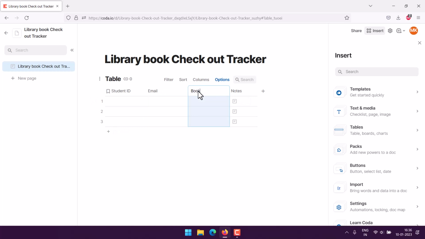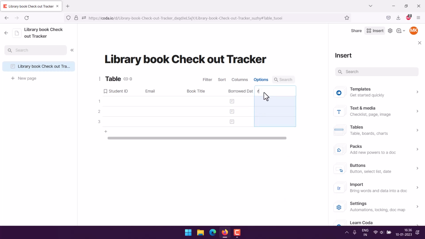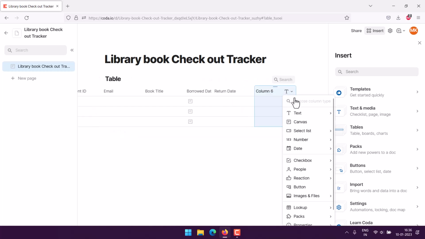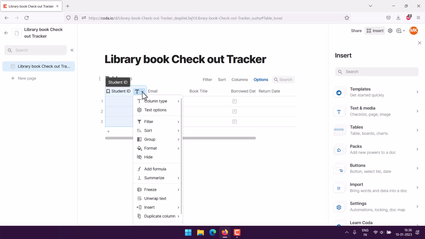Third column, let's say Book Title. Here I choose Borrowed Date, then I choose Return Date, right? And finally we use Duration, right? So let's go back here and change some of the column types.